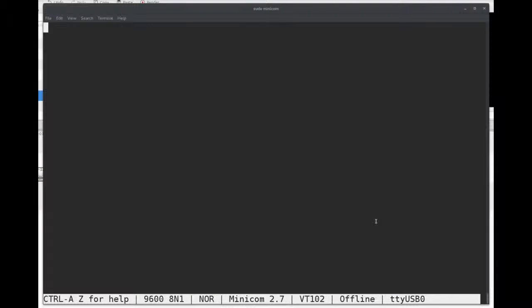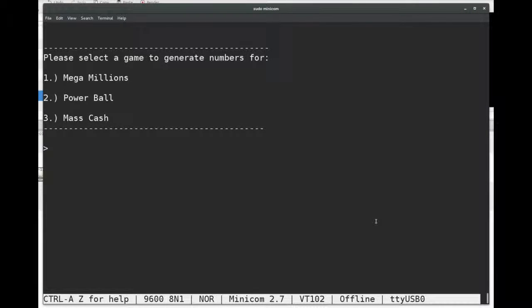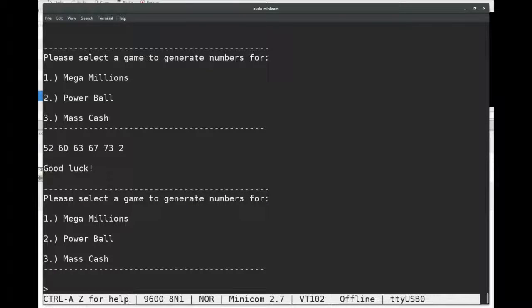The second program I'm going to demonstrate uses my special feature, the linear feedback shift register. It's just a simple program that's going to generate lottery numbers for various different games. When the program first loads, it's going to prompt you for a selection of Mega Millions, Powerball, or Mass Cash. If I press 1, I'm going to get a Mega Millions number. If I press 2, I'm going to get a Powerball number. If I hit 3, I'm going to get a Mass Cash number.